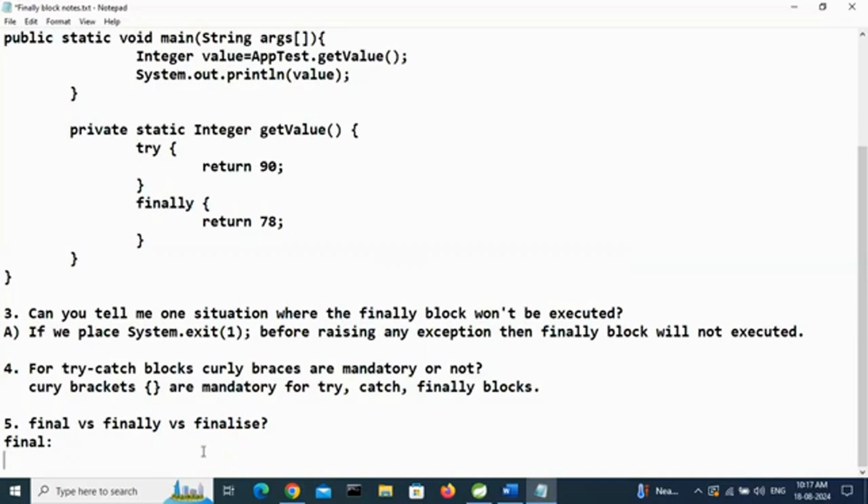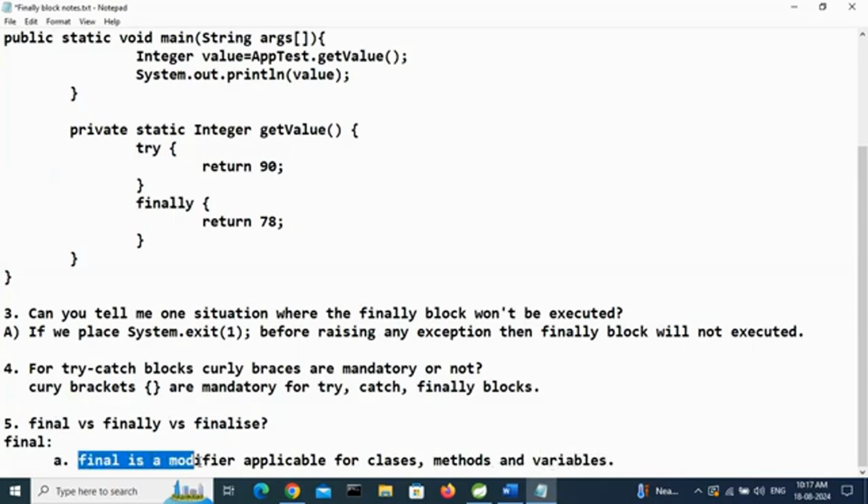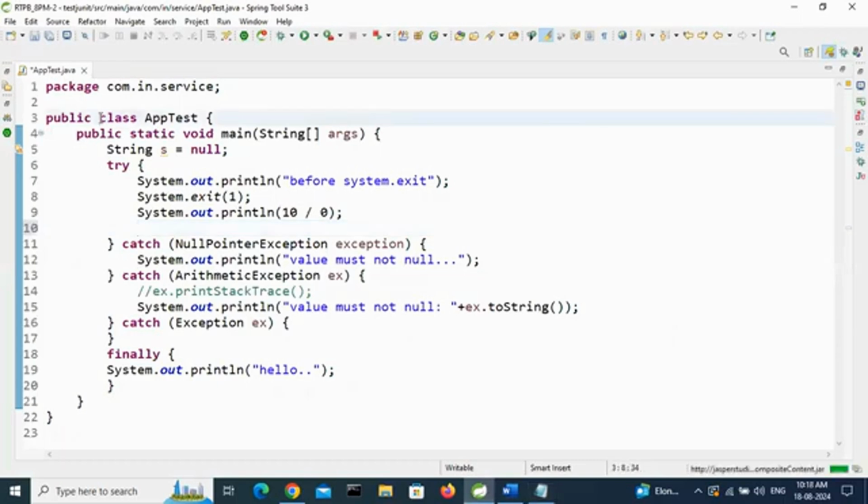Final is a modifier. Final is a modifier applicable for classes, methods, and variables. That's it.